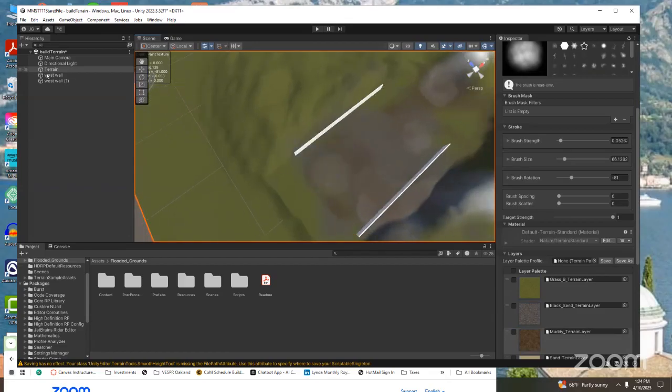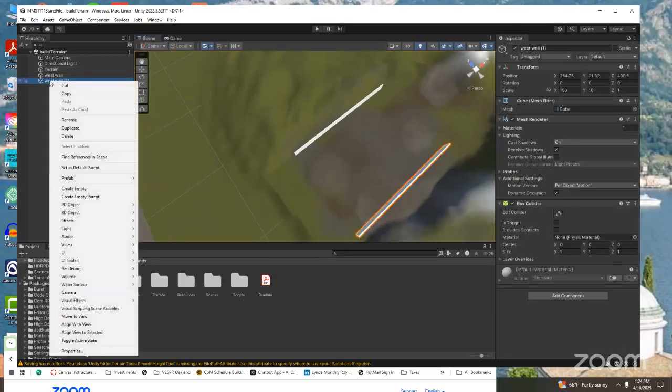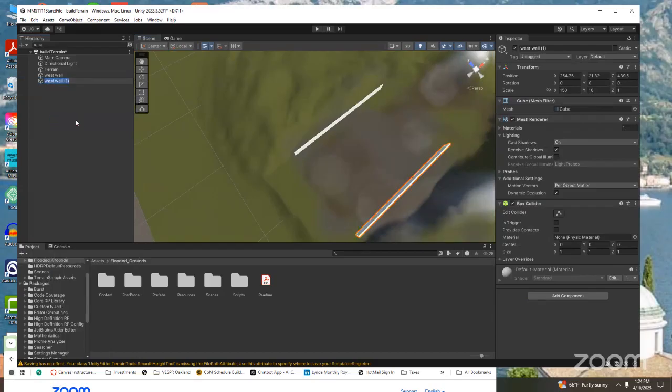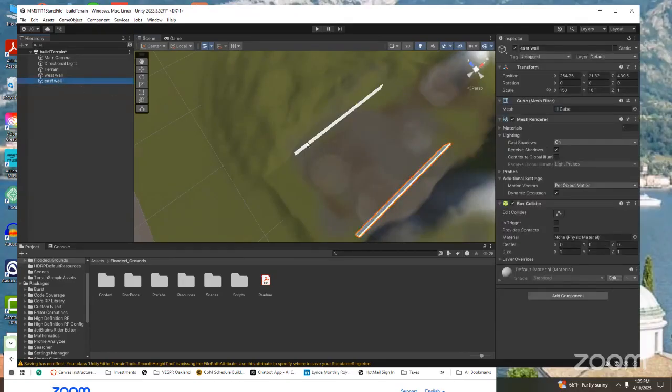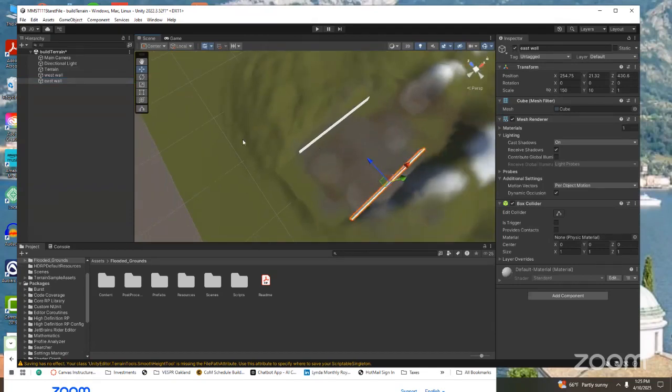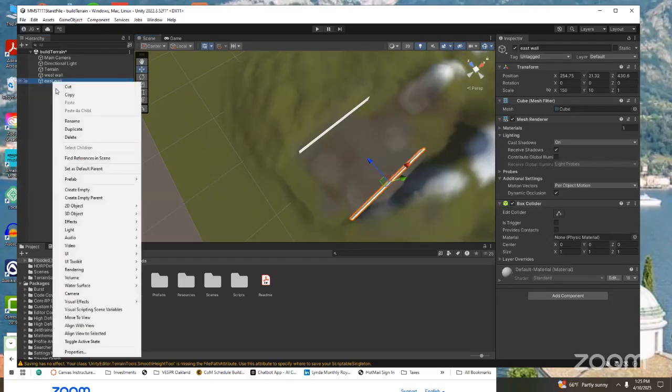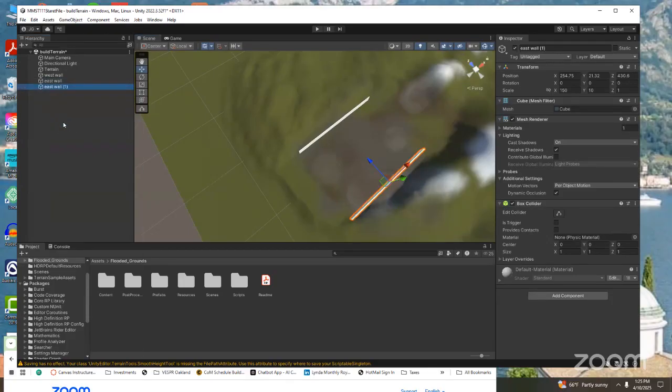And I'm going to take my west wall 1 and rename it east wall. And then move it over to the edge of the cliff there. Okay. Now let's duplicate it again. Rename it the north wall.